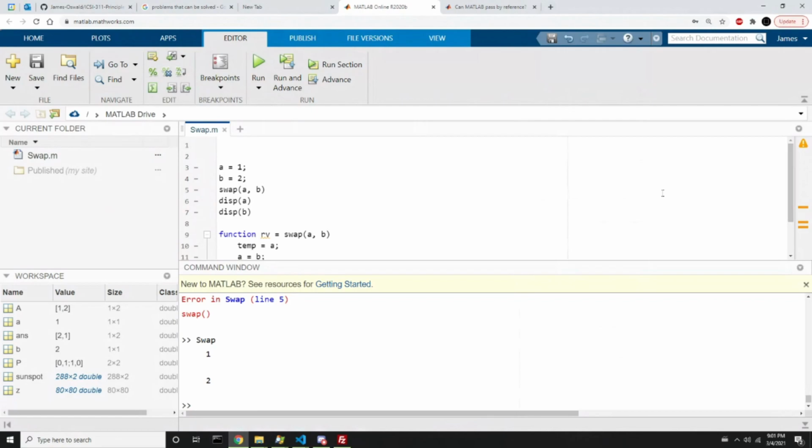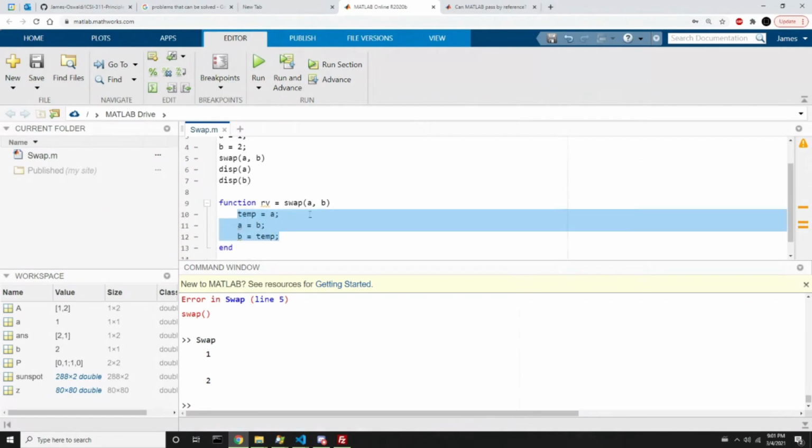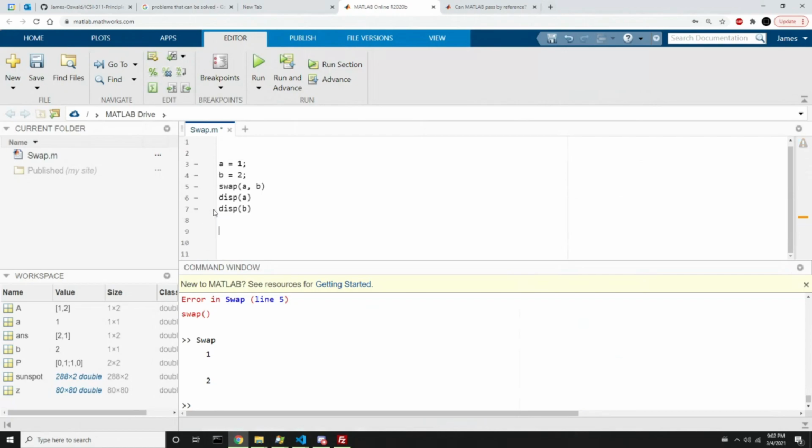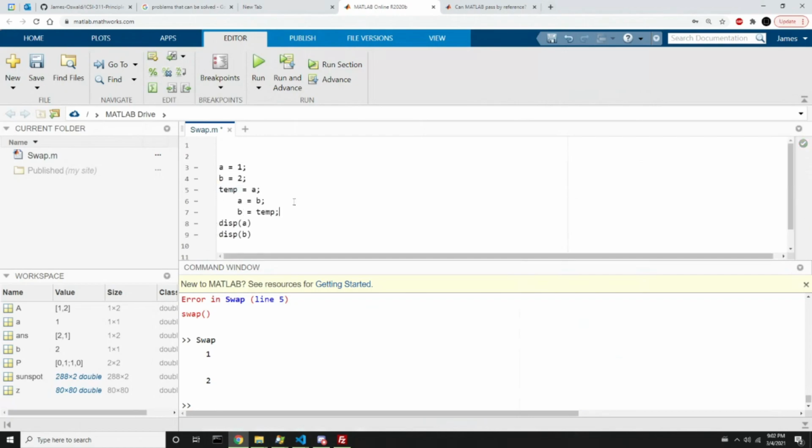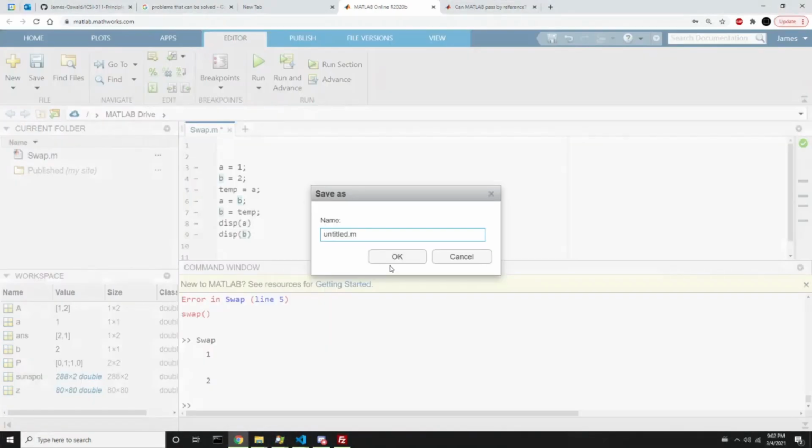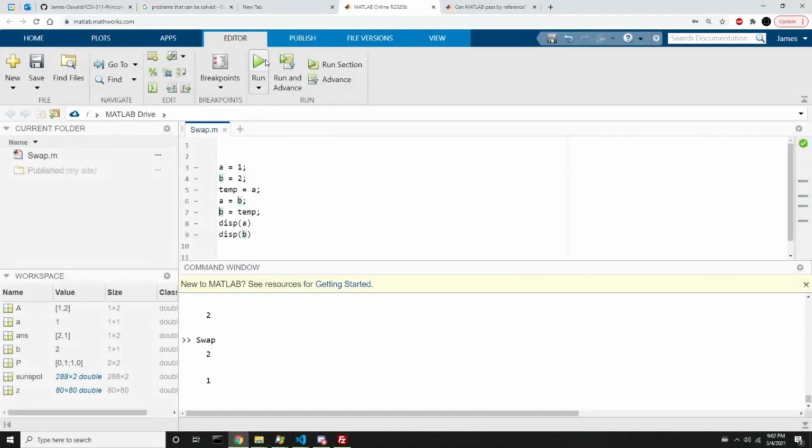To cheat, I'm just gonna not even have it be a function. I'm literally just going to take it out and put it in line. Beautiful. Okay, so if I save and run, we see that we have successfully swapped from 1, 2 to 2, 1 in MATLAB. Now, this is just the normal swap algorithm. This is the boring way you do it in any other programming language.